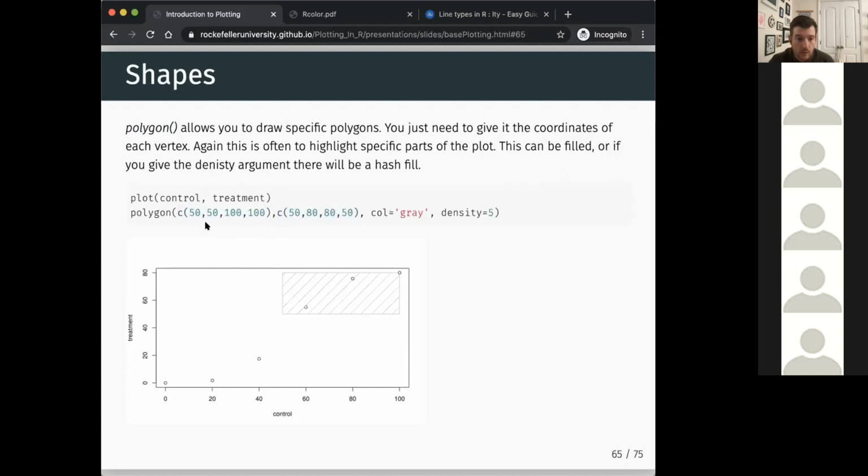Okay, and so this one, this means 50, 50. So this is this point here. We have 50, 80. So that's going to be this point here. Okay, it doesn't have to be a square. It could be whatever you want it to be. But you're directly coding where you want the shape to be.